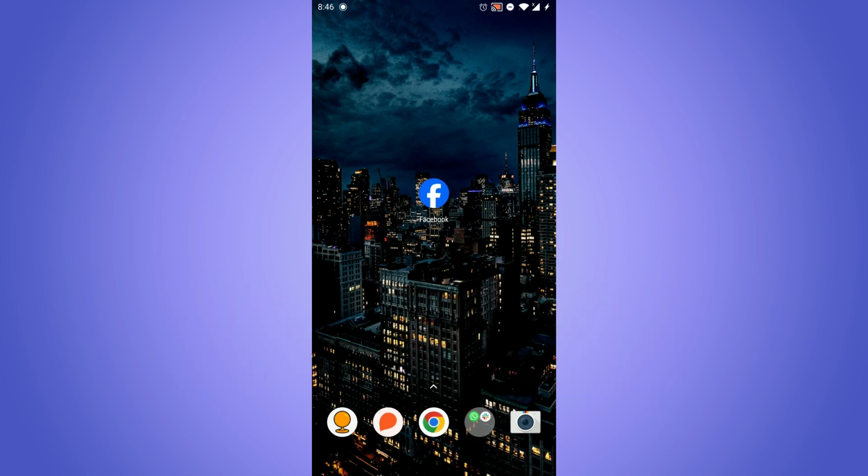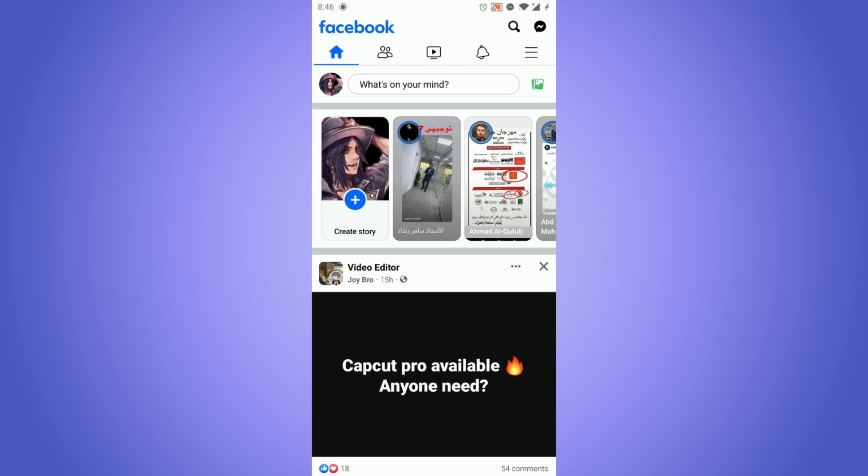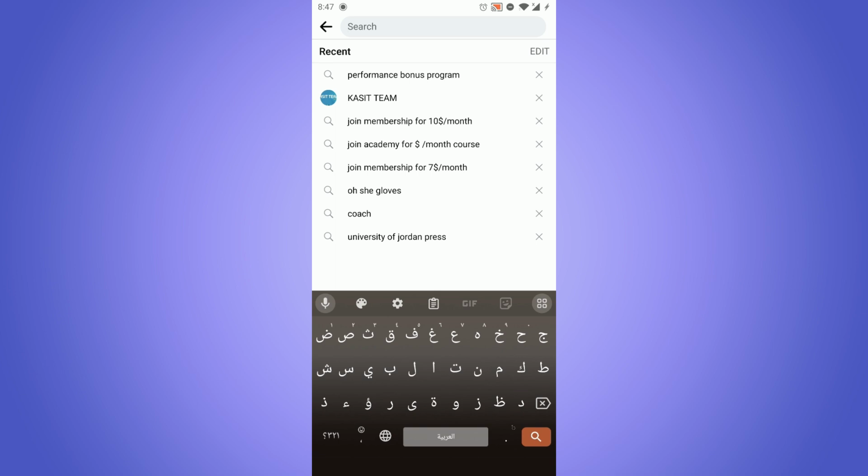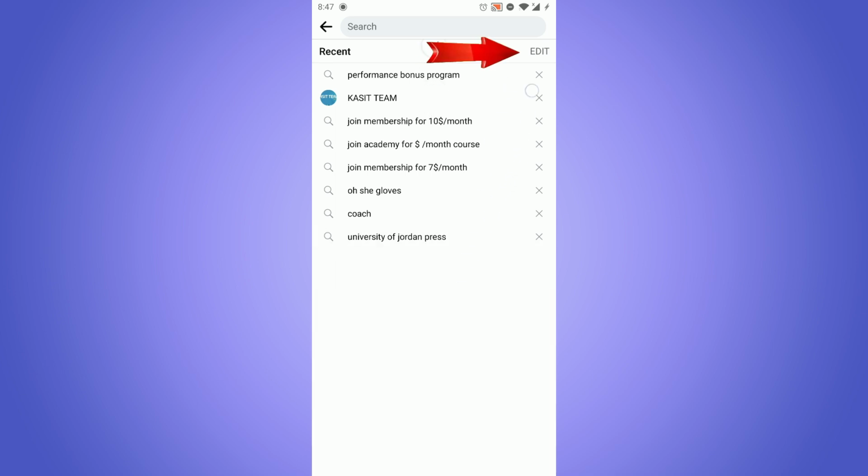So first you need to open the Facebook app and then click on the search button on the top right corner, and then from here you can see your recent search history.